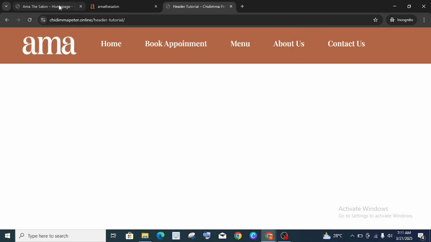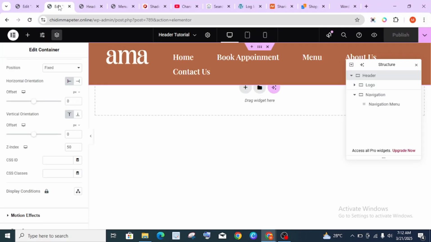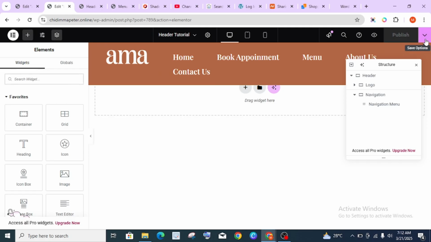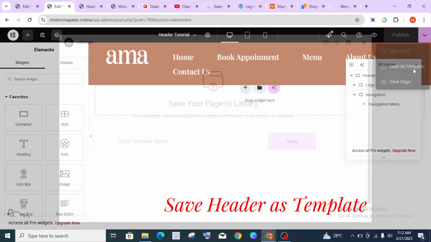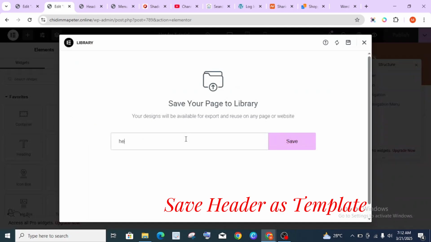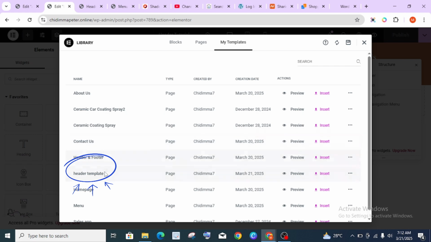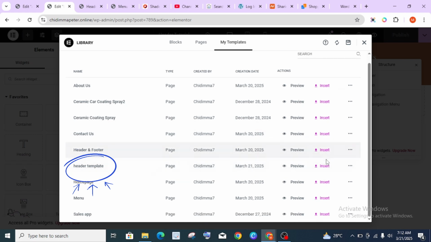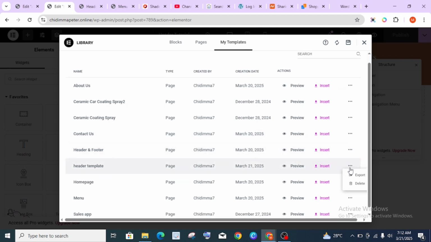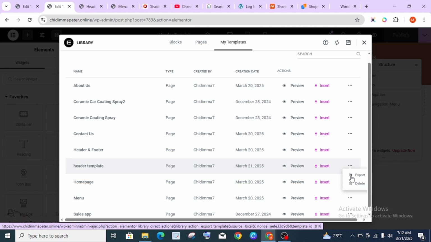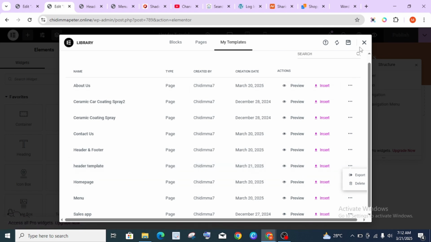A bonus tip, you can save this as a template. To achieve that, you go to the save option, save as templates, header templates. You can write header templates, so that you can also reuse this on any other site you want to create. Save. Header templates, here you have it. You can export this, download this, and also insert it in any other Elementor site where you want to use this header template.